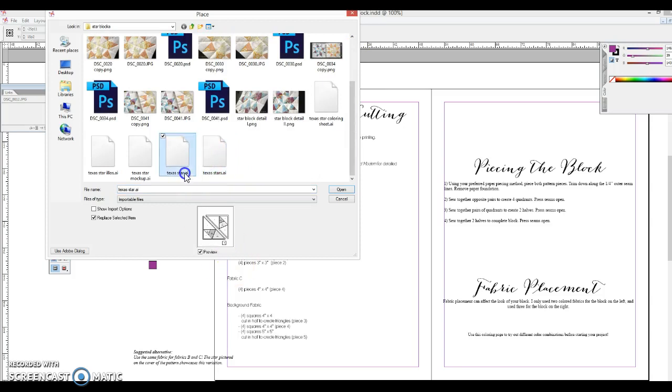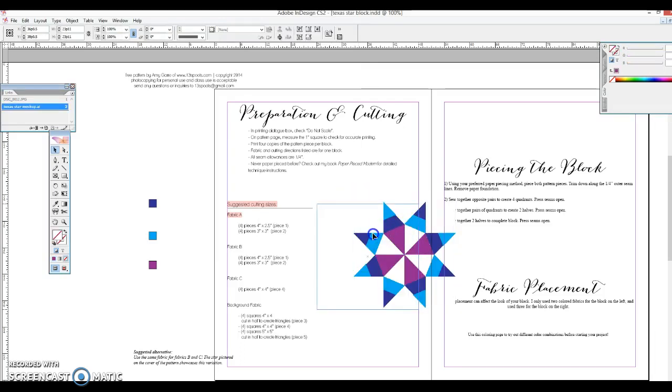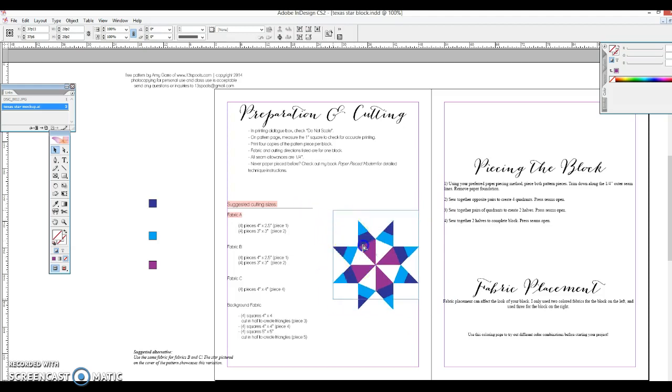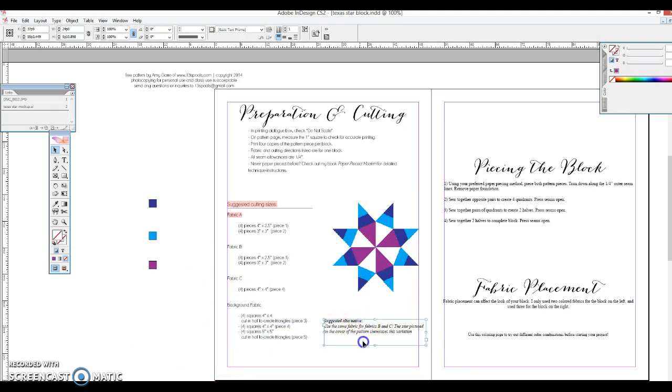I got a nice preview down here. I would like to place a preview of these. Okay, I might need to make that smaller. If I need to make it smaller, again, I do use the Control-Shift. We'll kind of see once I get going what we think. That might be good. I have my suggested alternative directions for fabric placement. I could put that over here. Might want to put it here.